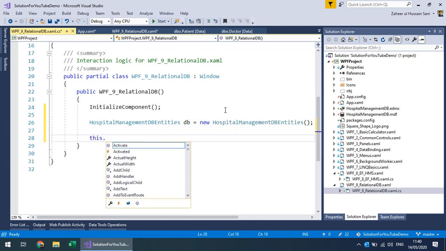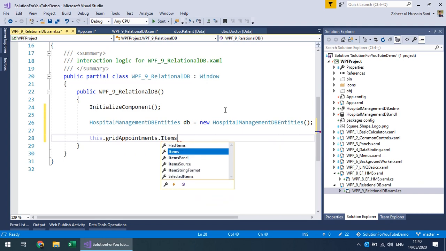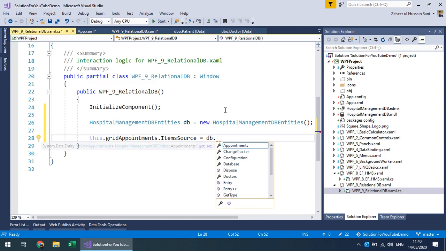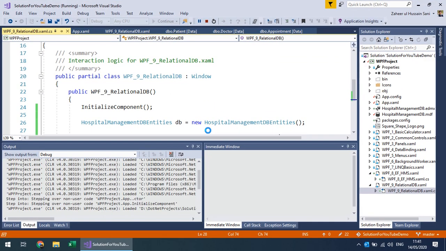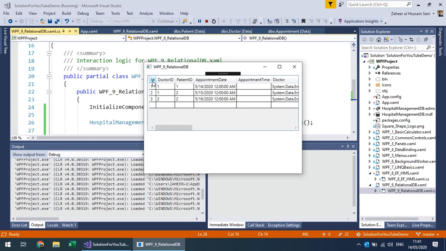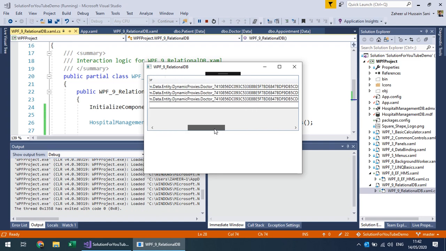and now I want to show the appointments. So we have a grid of appointments, and say the item source. In this case, I'm not writing any query, I'm just showing all the appointments in the form of a list into the item source. So let's run this. So you see the ID of the appointments table and the doctor ID and the patient ID. The appointment date and time was empty, and we also have a navigation property which is telling us that it has a relationship with the doctor entity and the patient entity. But maybe we are not interested in seeing that.